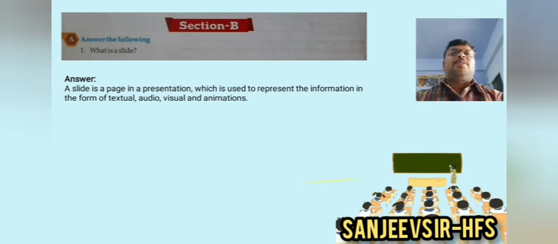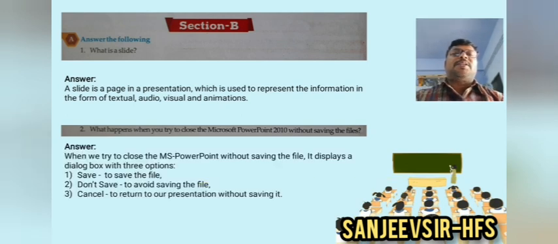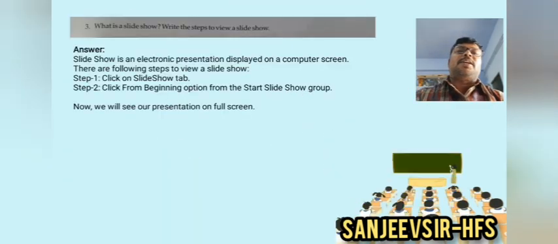Now the second question is: what happens when you try to close Microsoft PowerPoint 2010 without saving the file? I have given the answer that you write. When we try to close PowerPoint without saving the file, it displays a dialog box with three options: Save, Don't Save, and Cancel. Save is to save the file, Don't Save is to avoid saving the file, and Cancel is to return to our presentation without saving it.